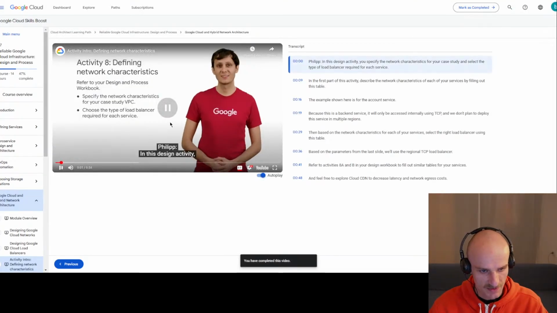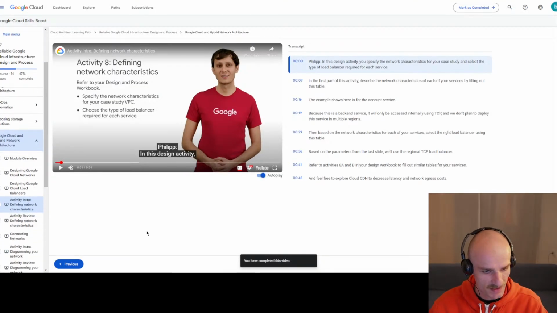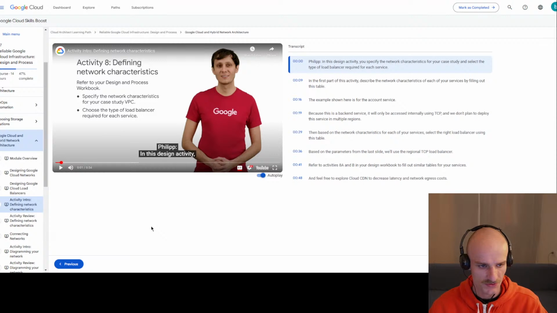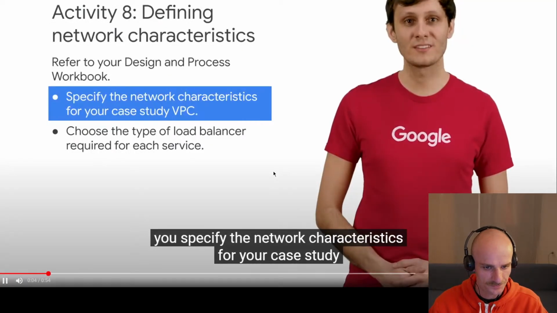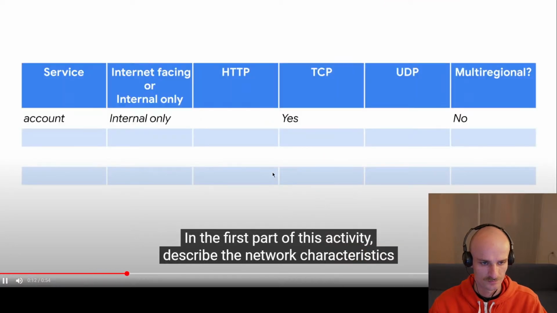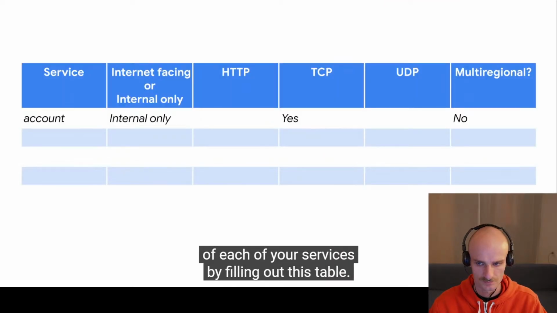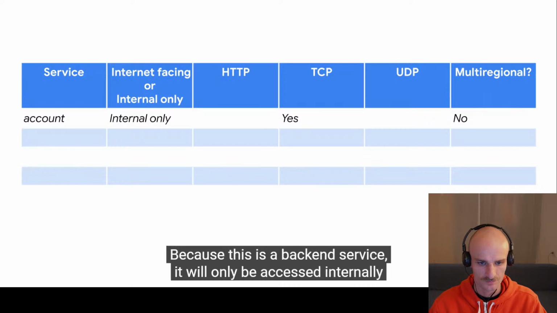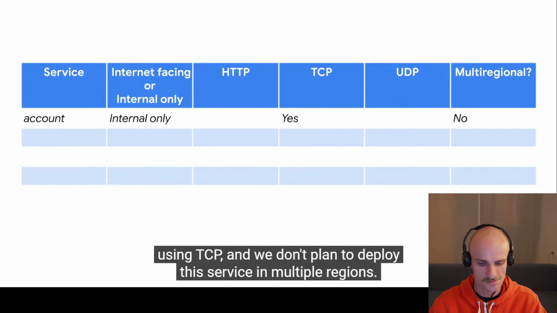These topics are better explained and explored in the core services courses. So let's see here the exercise. Network characteristics for your case study and select the type of load balancer required for each service. In the first part of this activity, describe the network characteristics of each of your services by filling out this table. The example shown here is for the account service. Because this is a backend service, it will only be accessed internally using TCP, and we don't plan to deploy the service in multiple regions.